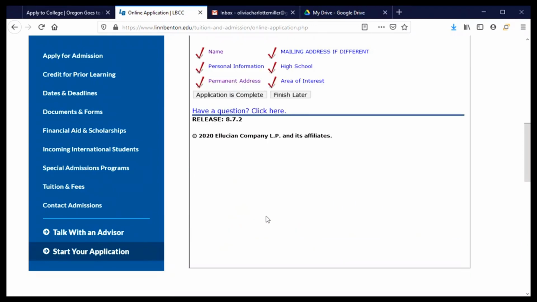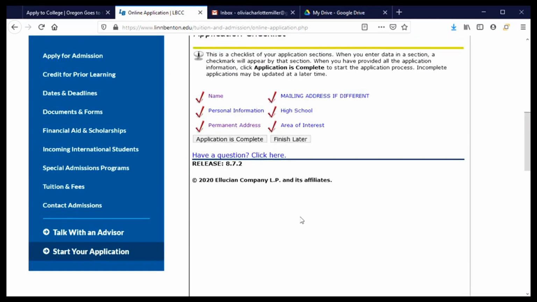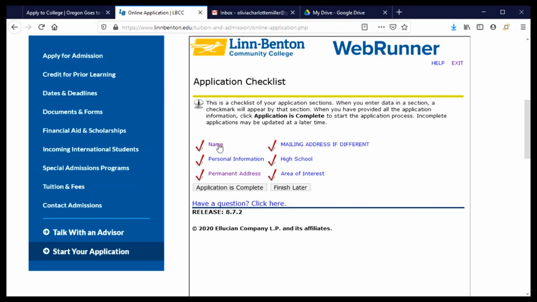And it brings me back to that checklist that we had seen at the beginning. And you can see that I now have all red check boxes, which tells me that I am done. And I can click that my application is complete.